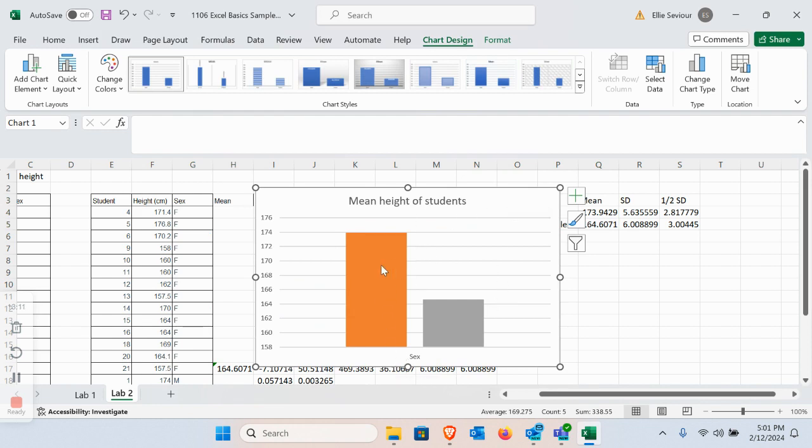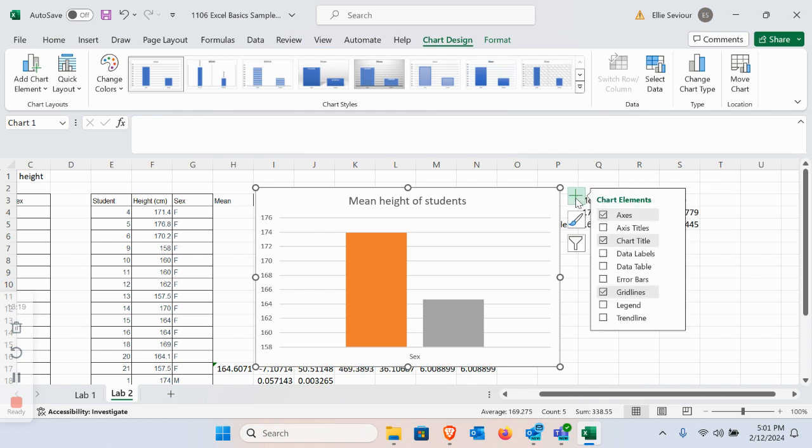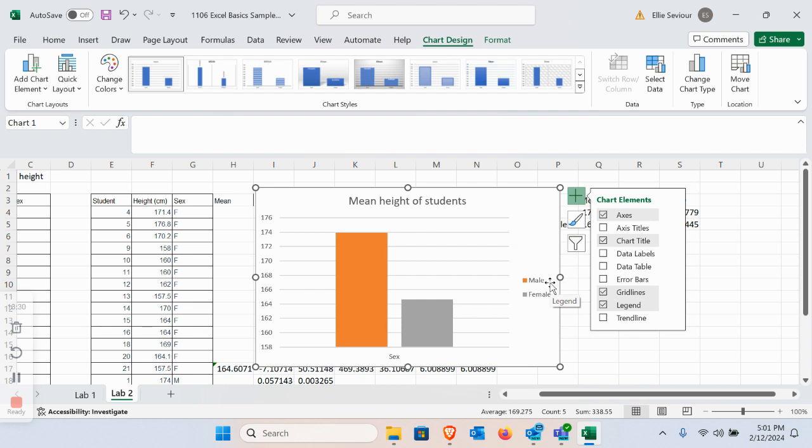I've got my two series, but I can't see which one is which. So I'm going to come over to this Chart Elements option. I'm going to click on the plus sign, and I'm going to select Legend. And that adds in this little box over here on the right-hand side, and you can move it around with different settings, that says orange bar represents male, gray represents female.